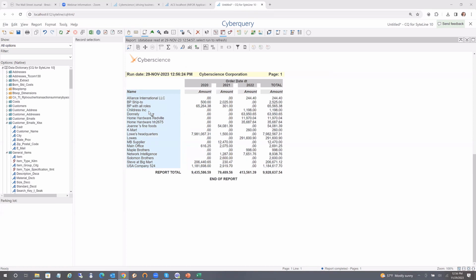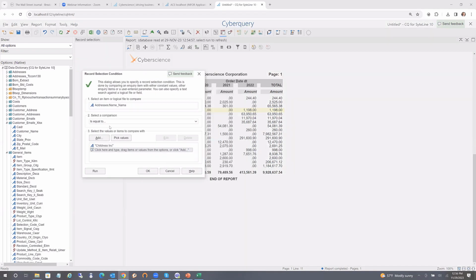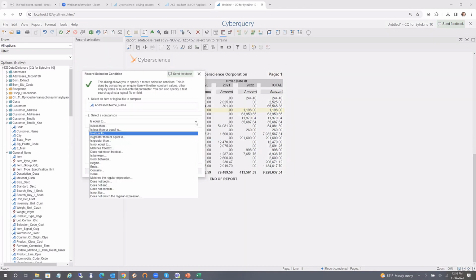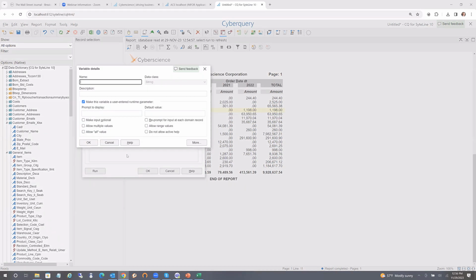Let's do a couple things here. While I've got this report, I'm going to do a right mouse click on name, and say I want to select using name. It asks, how do you want to select? Again, I can pick less than, greater than. I'm just going to go with equal to. We'll do something simple here. I'm going to create a new runtime parameter, or an input field. I'm going to call this input underscore cust name. I'm going to put in here son, just a little bit unique.